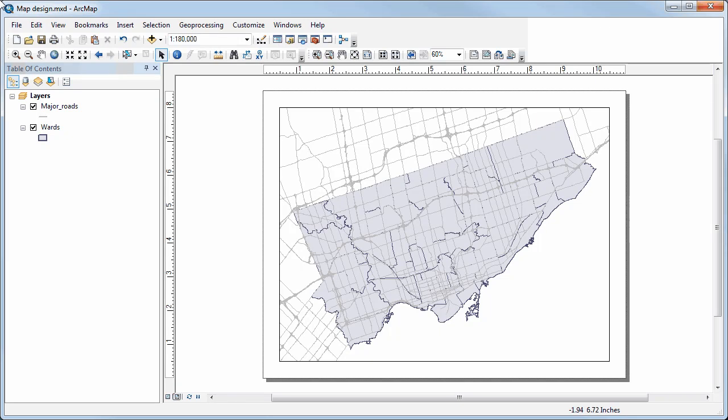In this demonstration, I'm going to show you a quick tip on how to copy a layer in your table of contents so that you can have two copies in the same map that are shown differently. This is a very common scenario that I'm going to start with here. I've got my page layout. I've got two layers here, one's an area and one's a line.